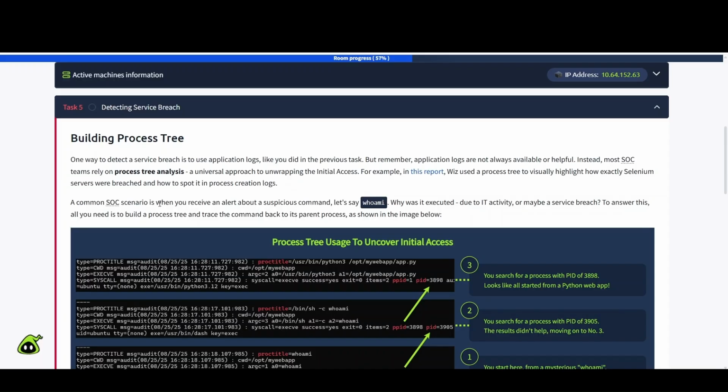A common SOC scenario is when you receive an alert about a suspicious command. Let's say, whoami. Why was it executed? Due to IT activity or maybe a service breach? To answer this, all you need is to build a process tree and trace the command back to its parent process as shown in the image below.